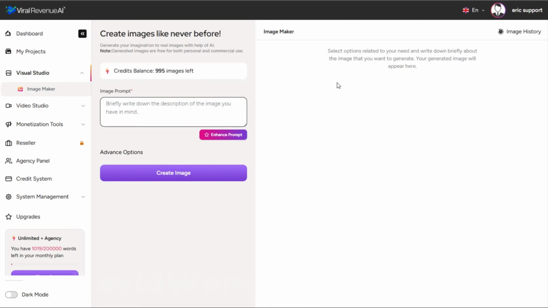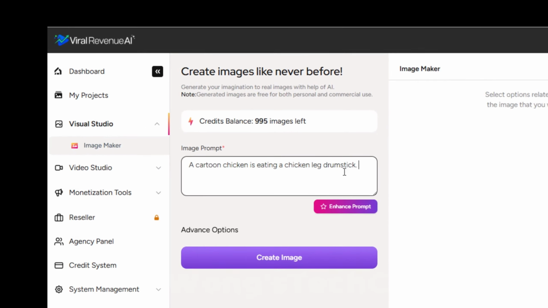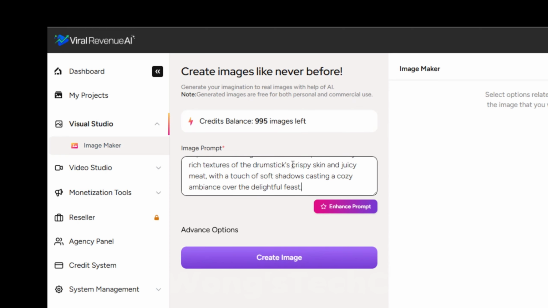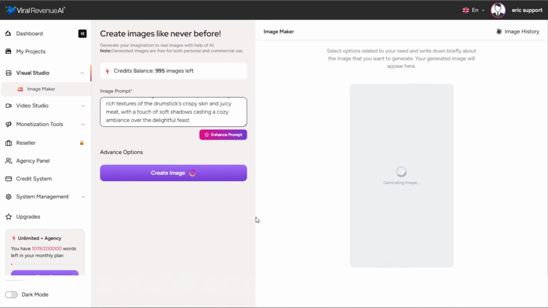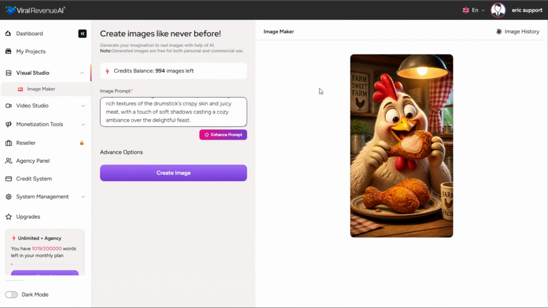I'll give you a couple of quick demos here. I've noticed that humorous images like these are pretty popular lately, like a cartoon chicken eating a chicken leg drumstick. Now, we could create that image with just that prompt and it'll work just fine. Or we can click the Enhance Prompt button, which in many cases will result in an even better image. Here's my enhanced prompt. Looks very nice and detailed. We'll click Create Image. And as you can see, this turned out beautifully. Let's go ahead and download that.